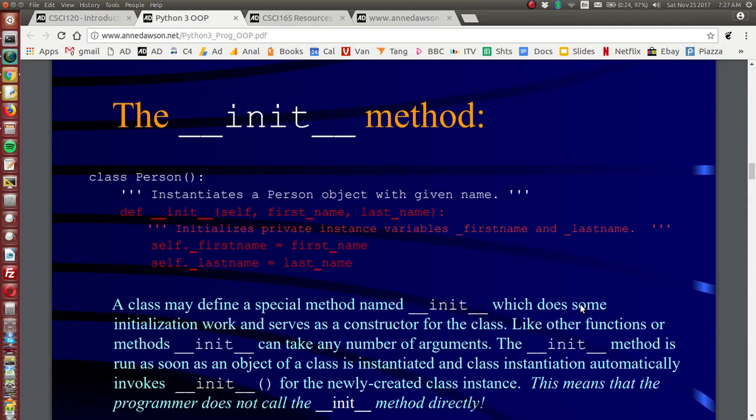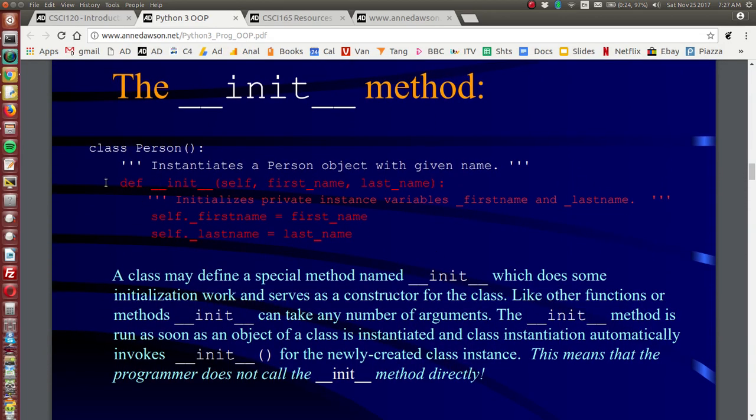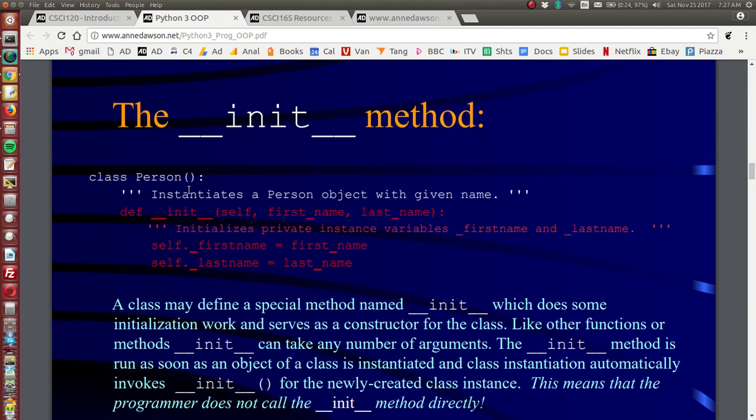Now, here you can see the docstring. This is the docstring for the class. This class person instantiates a person object with a given name. Now the next 4 lines of code, this is the definition of the init method.